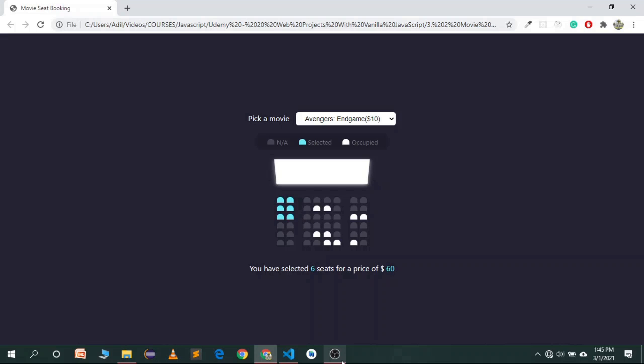So let's get started. As you see, first of all we have a header section where we can select the movie that we want. We have four options right now. For example, I will select the Joker or any of the other movies, which are Avengers, Joker, Toy Story and The Lion King. I will select the Joker, and under the selection portion we have a visualization of seats.